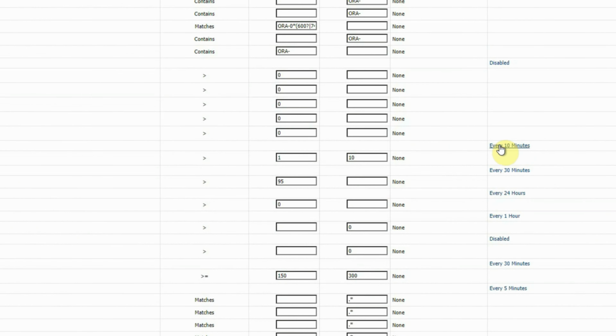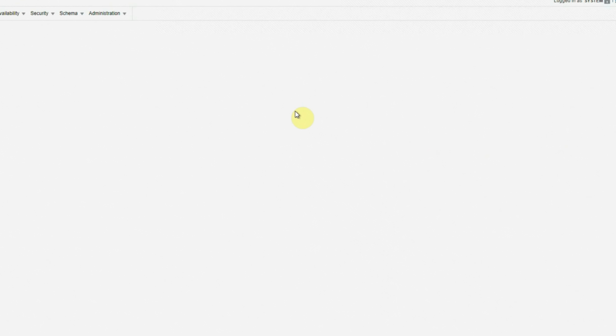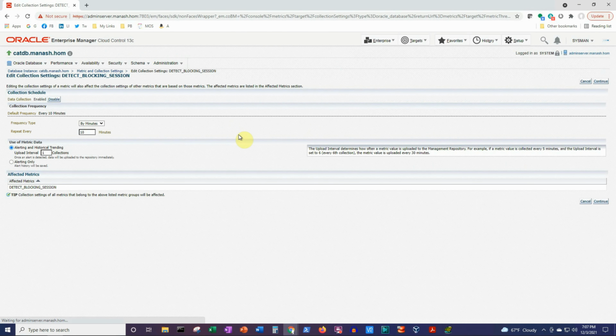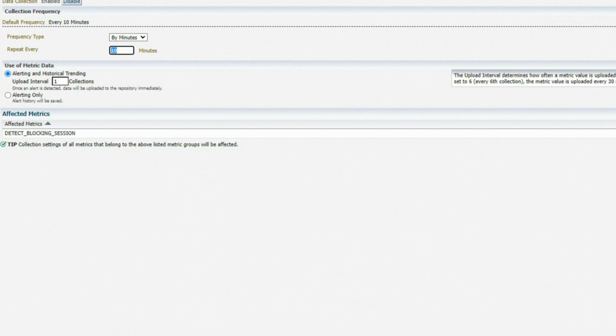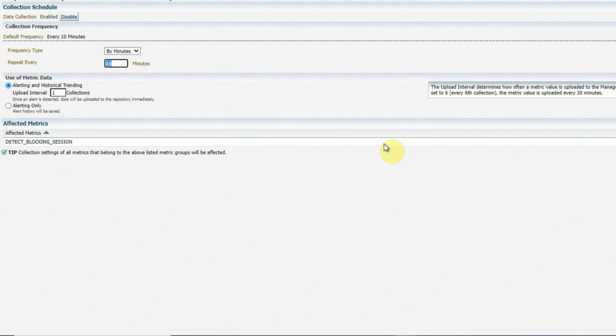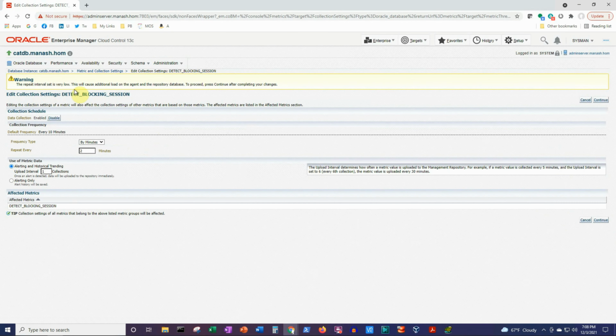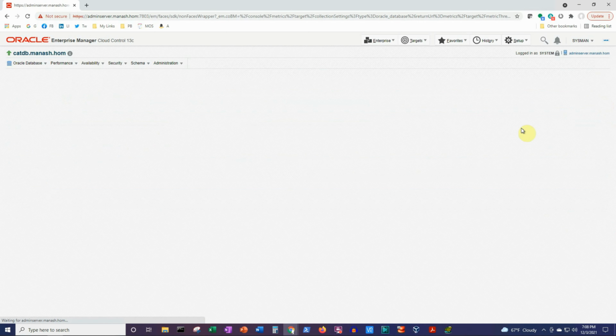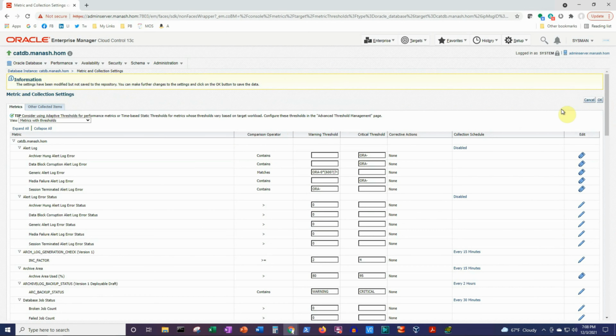And if you want, you can click on that and reduce the frequency to something like 2 minutes or even less. And then click the Continue button. It will complain about the repeat interval being very low, but you can ignore it for our test purpose. And all you need to do is press the OK button for the changes to take effect. But in this case, we'll cancel it.